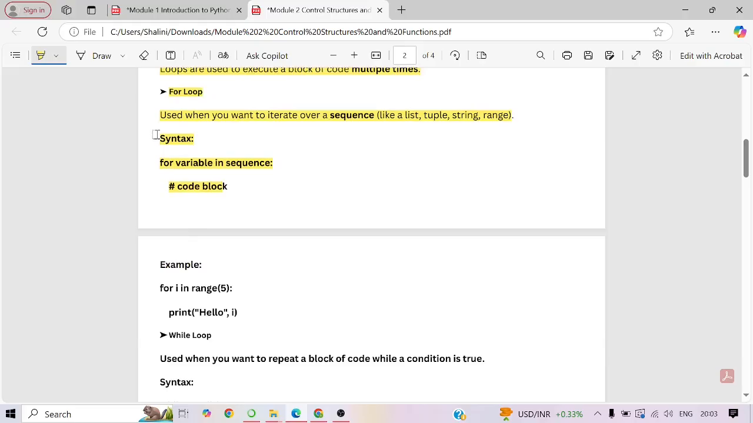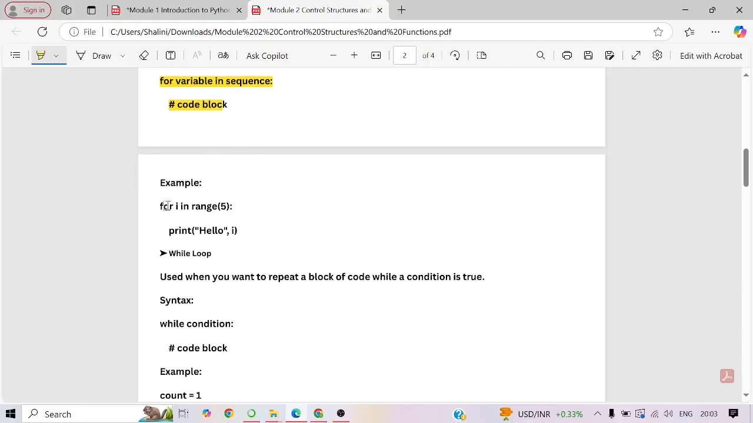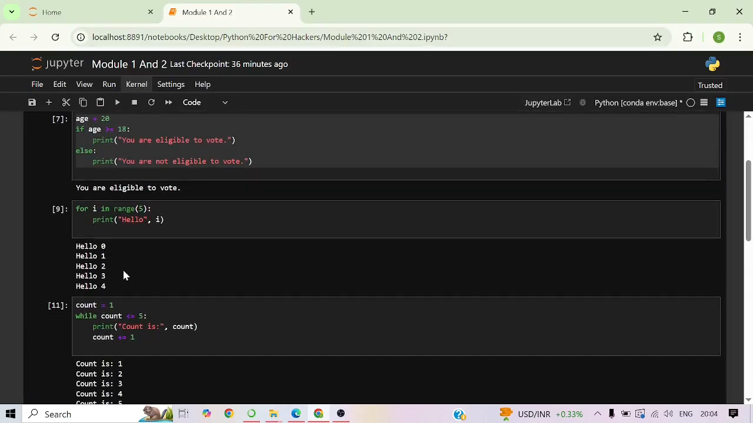I am highlighting it, right from here till here. And this is an example of a for loop. So you can also run this code. I can show you the output here. For i in range 5 and print hello i. It means that it will run 5 times, 0 1 2 3 4, from 0 to 4, 5 times.